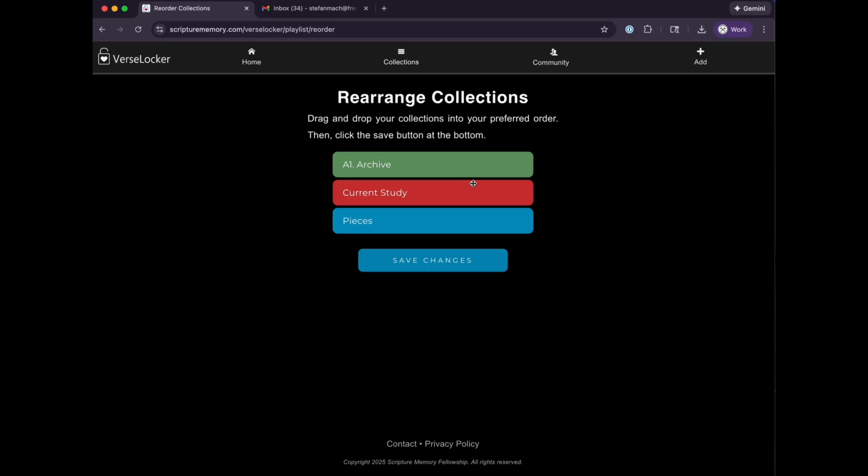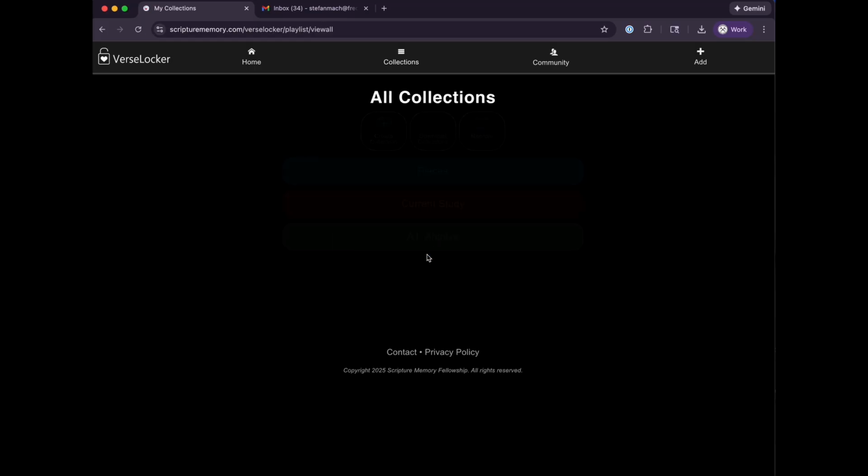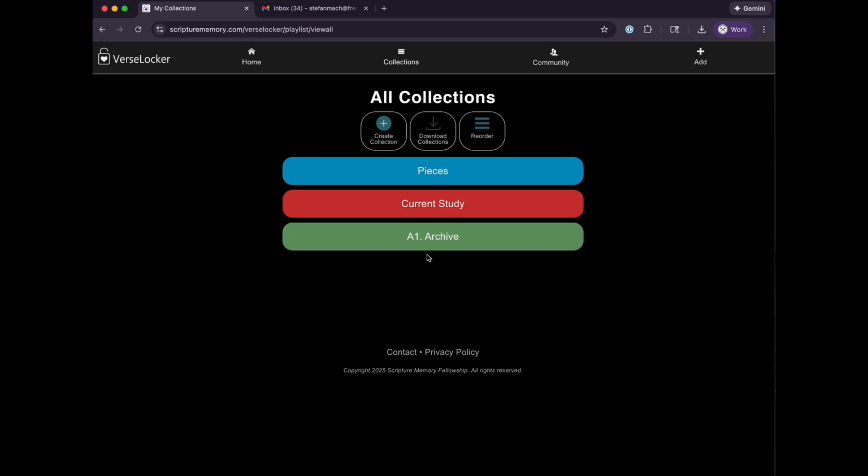Changes the screen a little bit, and we're going to click and drag and put Pieces on the top, Current Study in the middle, A1 archive at the bottom, and then we're going to save those changes. And now we've got our collections in the order that we want them in.